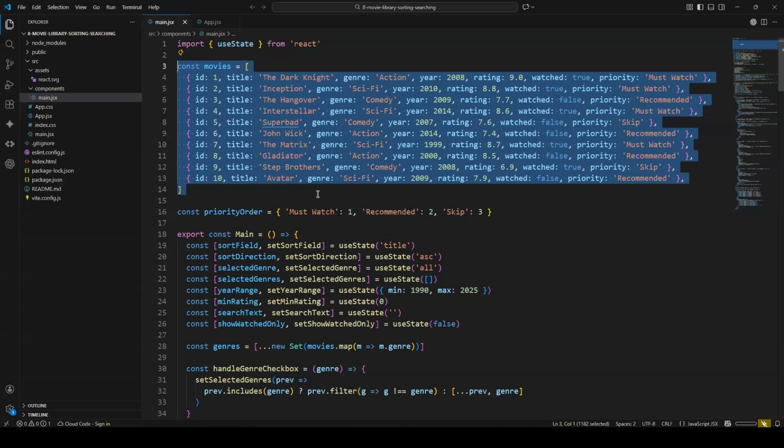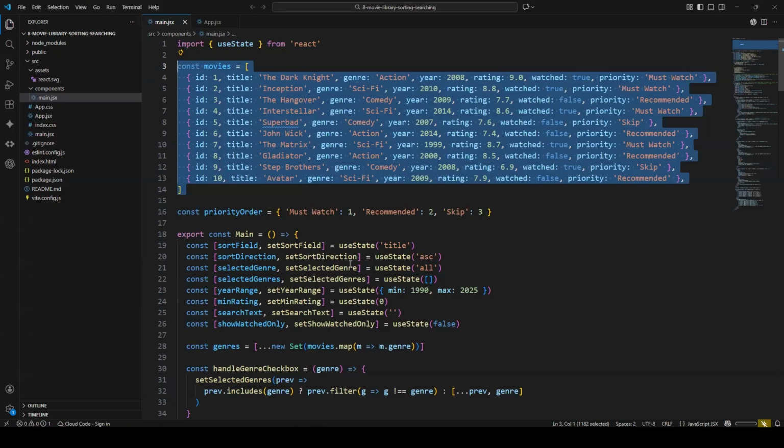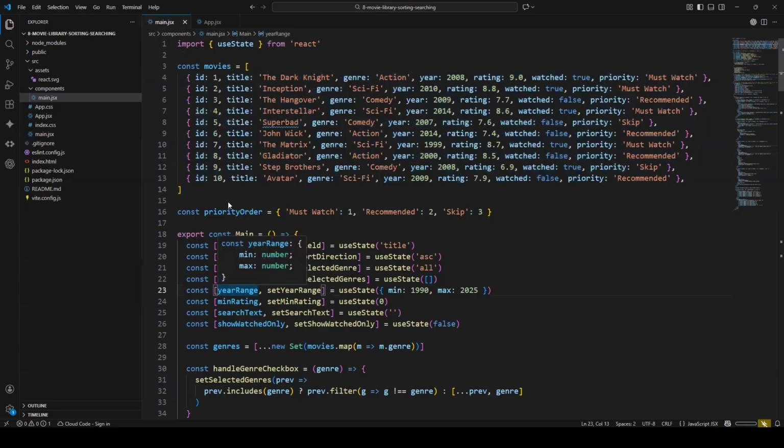However, in our code, we are maintaining different state variables for all of these properties. Genre, year, rating. We are maintaining genre, year, and ratings.